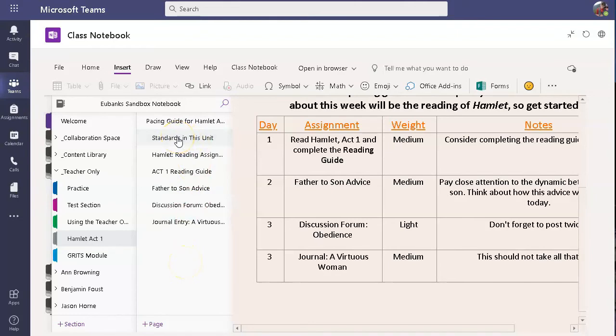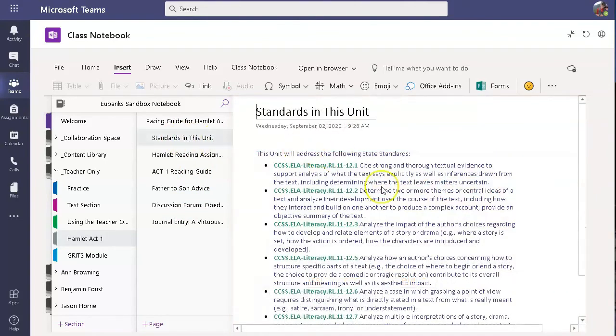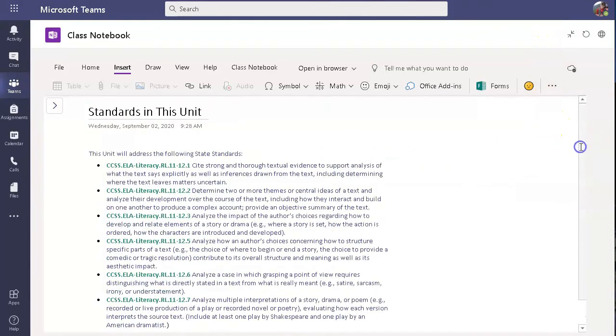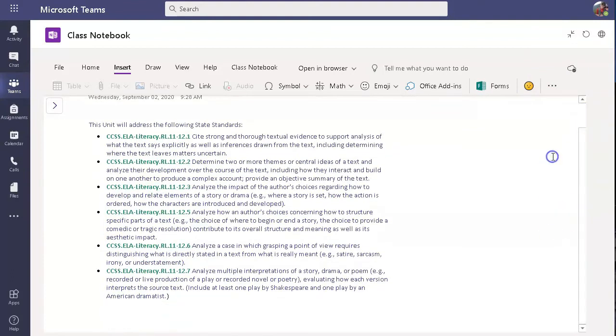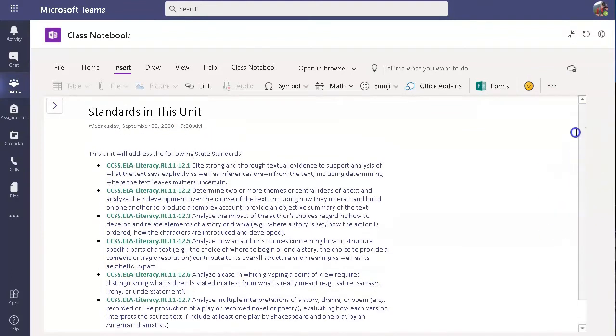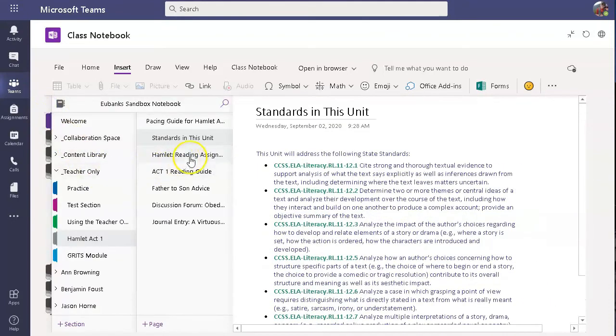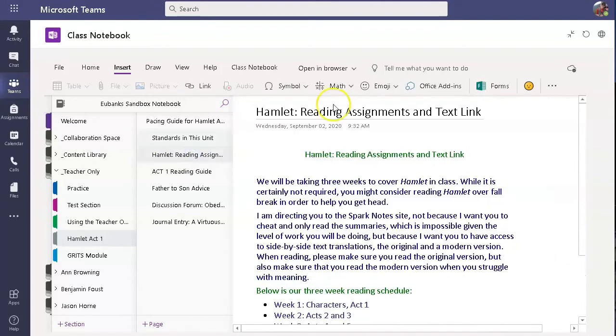So really quickly, let me walk you through what I've got. First of all, after the introduction and the pacing guide, I've given them the standards that we are operating from. And you can see that there are several standards being used in this unit, and that way the students have a roadmap for their learning. Next up, since we are reading the famous play, I've got the actual reading assignment.